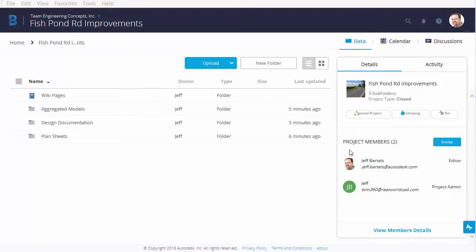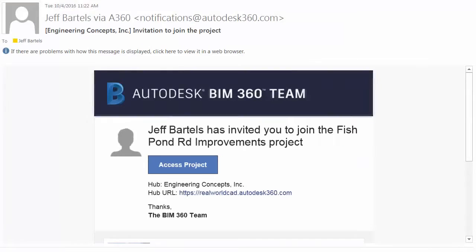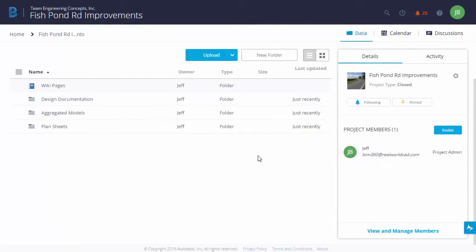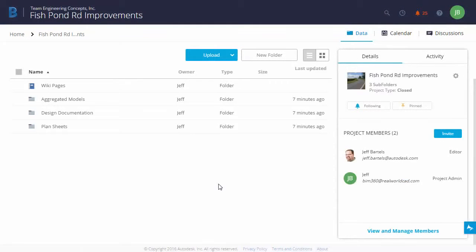To reduce confusion, I'm going to return to my other account. I'll do that by closing this browser and the email. And when I return, I'll press F5 to refresh this interface. As you can see, I now have two members of my project team. As the other people accept their invitations, we'll see them showing up here to the right.